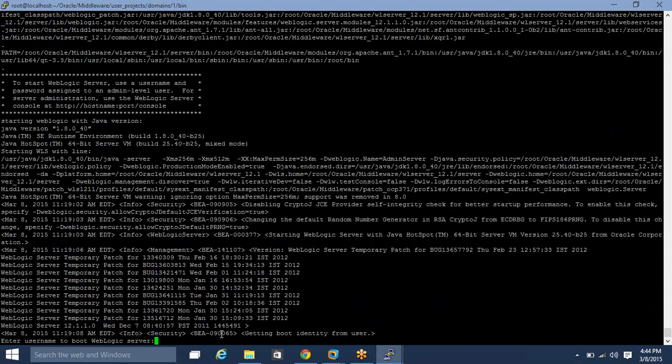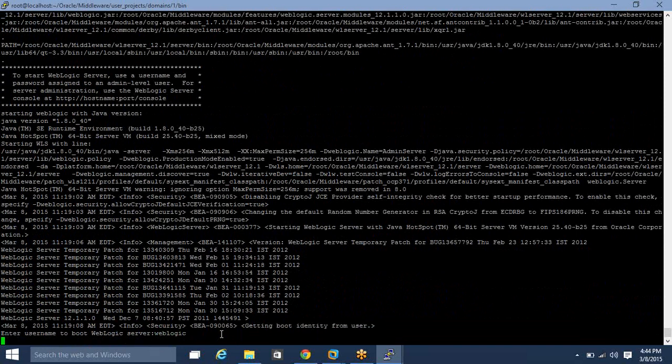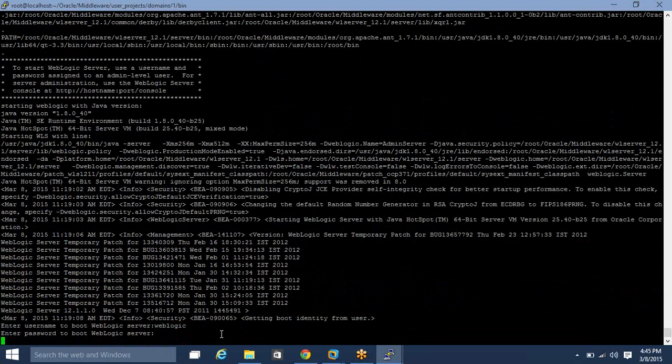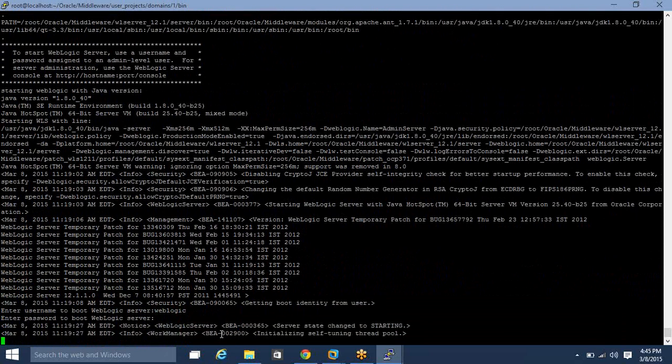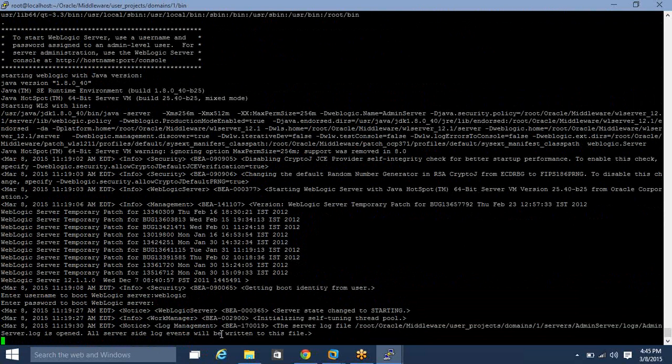Why? Because if you give the end symbol, your machine can't take your username here. So I'm just giving my username as weblogic and password as y678. Anyway, now my WebLogic domain installation is going to take place.